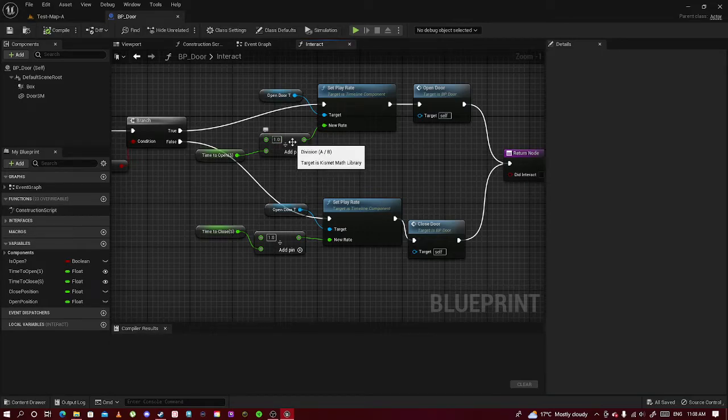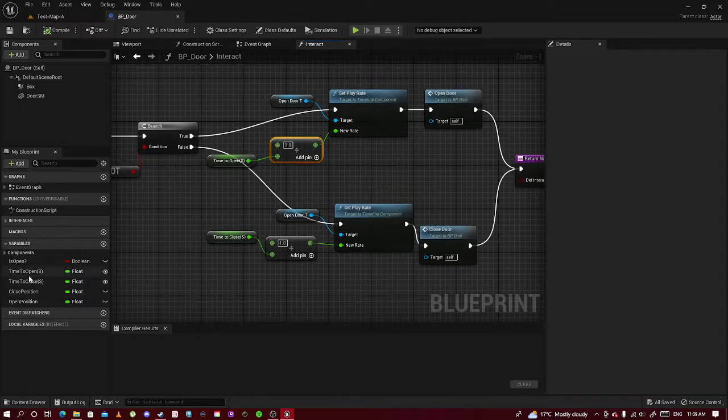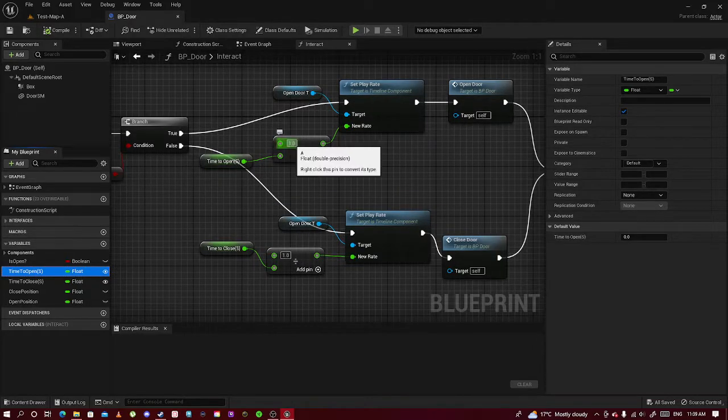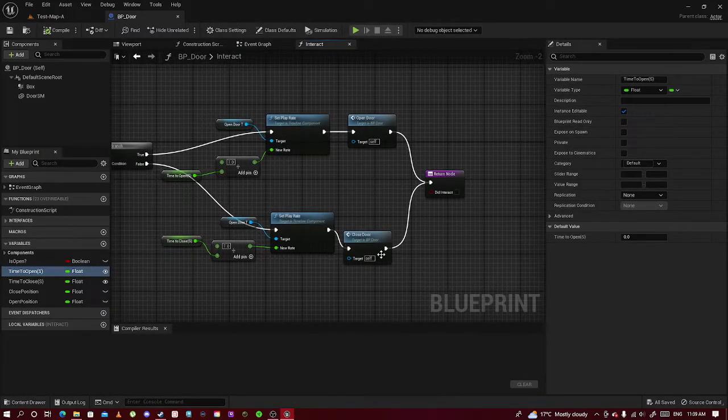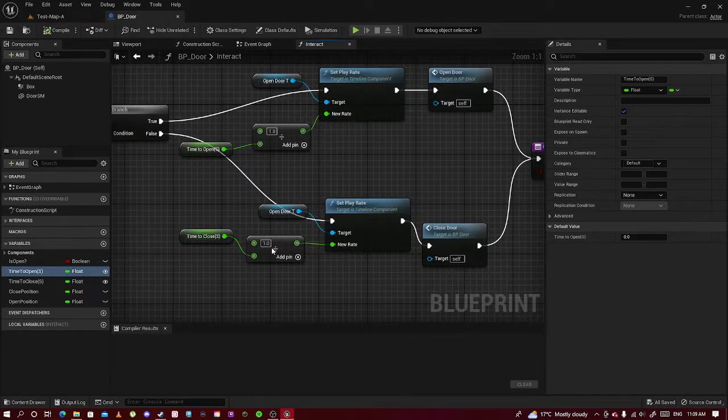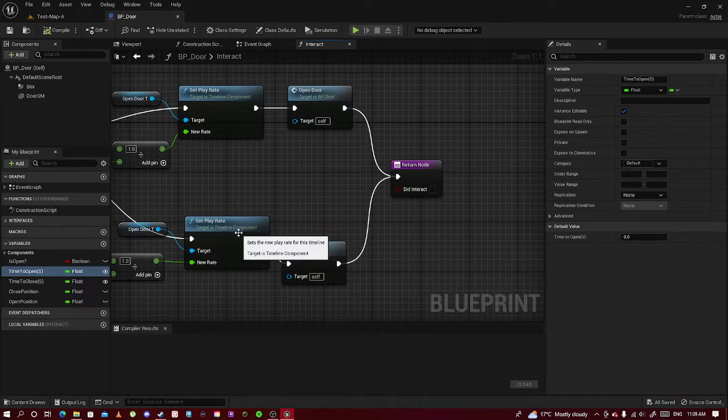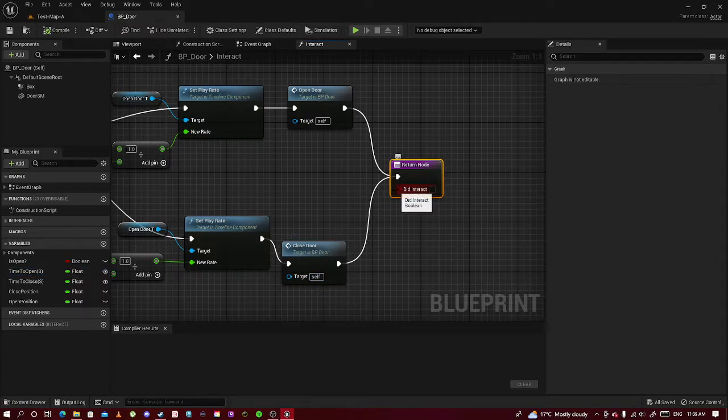Now we have a divide plugged into our new rate, and we also have time to open and time to close. So we just set the top value to 1, so it takes 1 second to open, and then we duplicate all the stuff on the top, plug it into false as well, but we put time to close in instead, and now that will close our door, and that's connected into our return node, which also has an output of did interact.